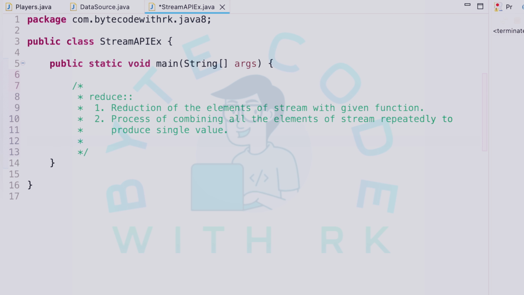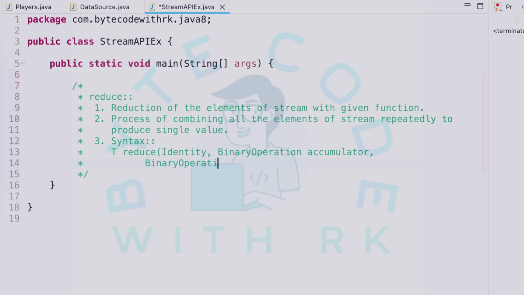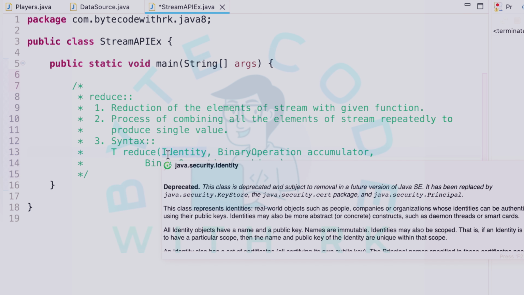The syntax for the reduce is, let me write the syntax. T is the return type, that is of generic type, and identity is the initial value of the reduce function. Then the binary operator accumulator, for storing the partial result, and the third one is the binary operator combiner. So reduce is the method which returns a generic type, and it takes identity as the initial value.